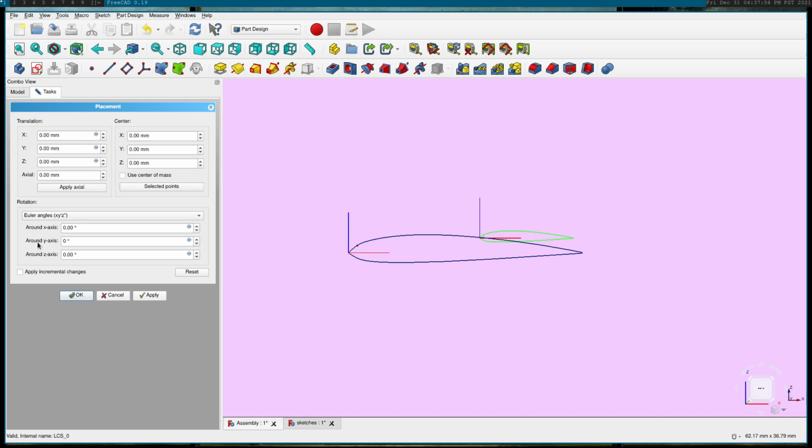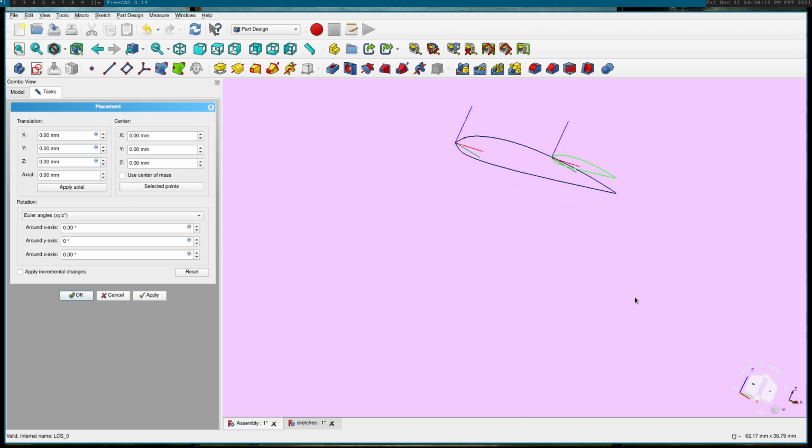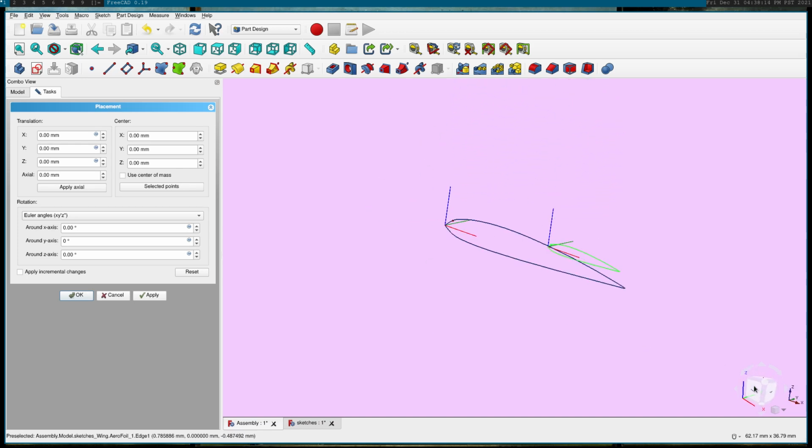Okay, so this will do translation. Don't really know what this does. And then we use this window to adjust the rotation. That's what we want. And if you look at the coordinate system, we want it to pivot around the y. Okay, so you click this button if you want the number to be an expression.